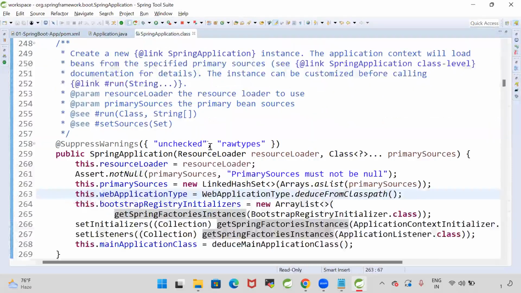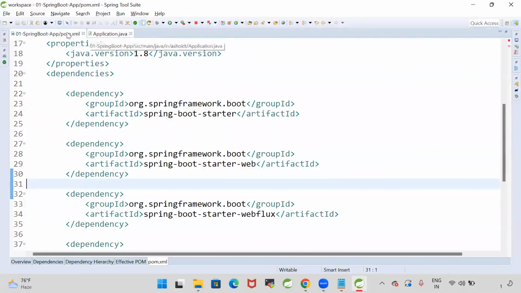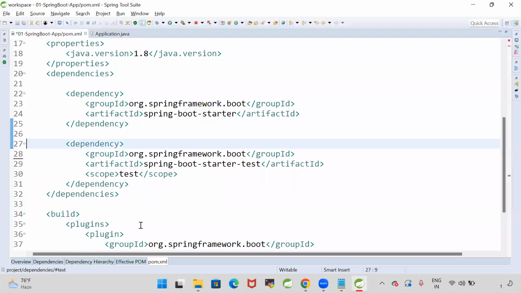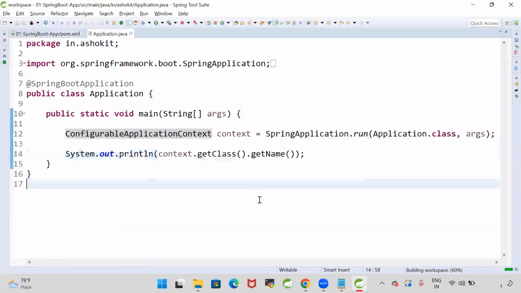So with this, we understood what this SpringApplication class is doing. Now let's get into the run method. Now I am removing this web starter and WebFlux starter. Currently, these are not required for us. When we go for web MVC, we will talk about them. Perfect. I have removed them. Now go to this run method.